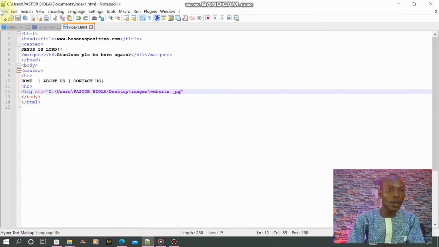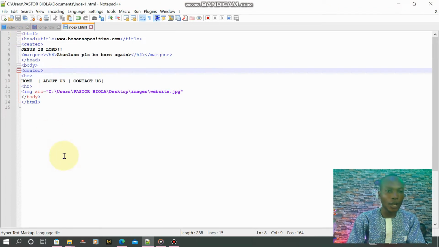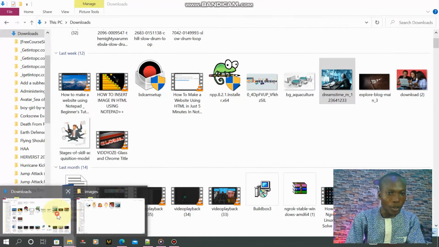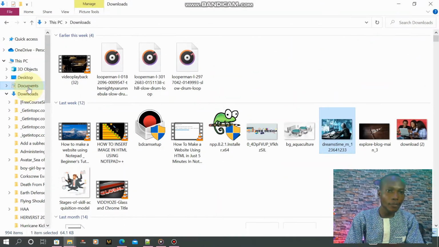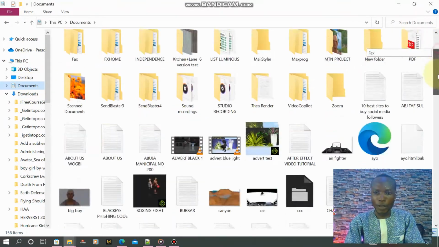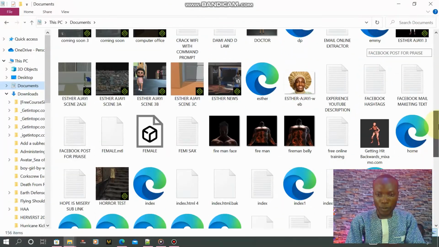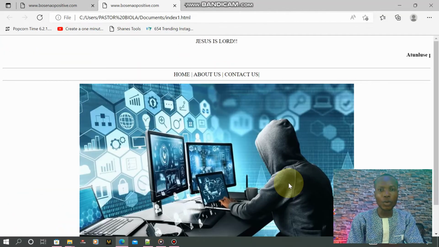So I will save it now. Click save. After I save it, I will go to my document to preview it. Let's preview the document. So I save my document, and I'll preview it. Guys, index 2, index 1. I'll preview index 1. Okay, look at it now.